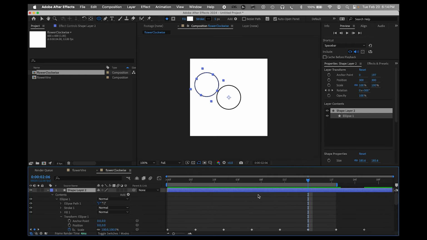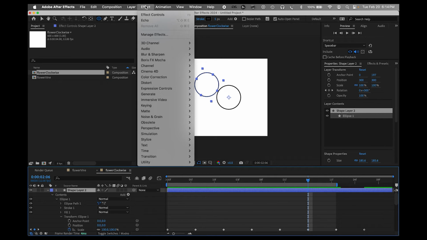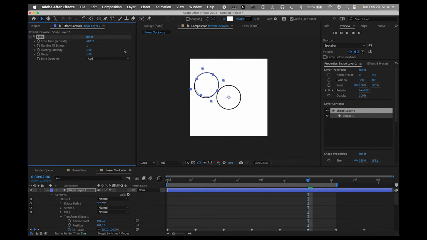Finally, we're going to add the echo effect. It's going to be almost the same as what we had before. If you click Effect, because echo was the last effect that we used, it should just be there by default. We want the same offset in time because we want an offset of 6 frames. So I'm going to do Command 0.5 because that's half of a second and 1 second is 12 frames.